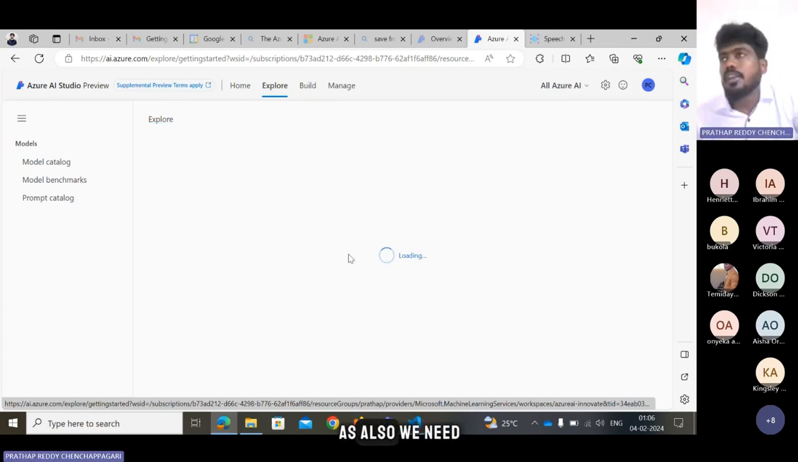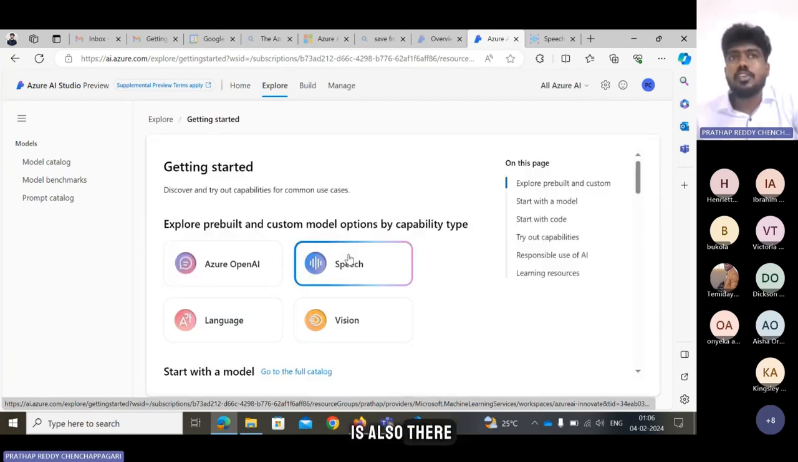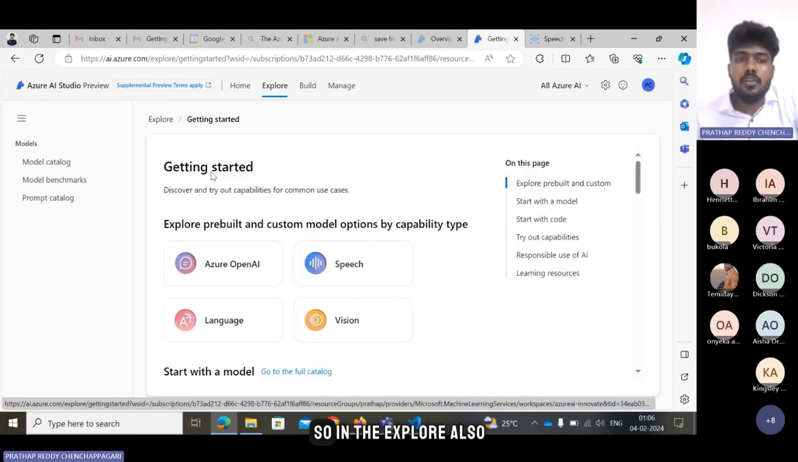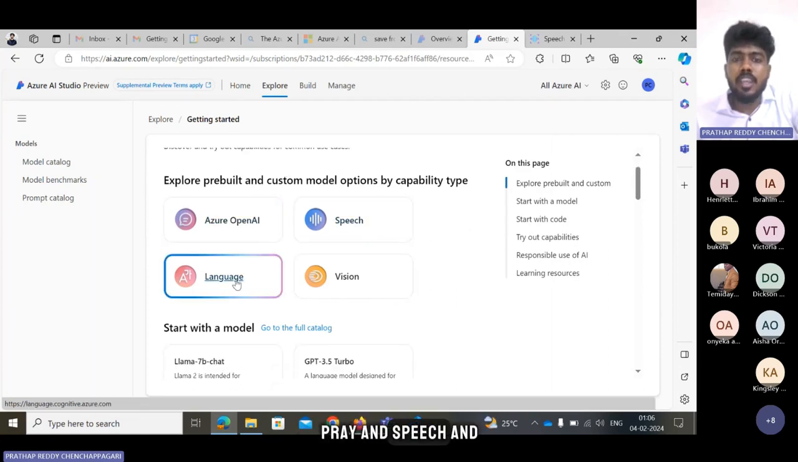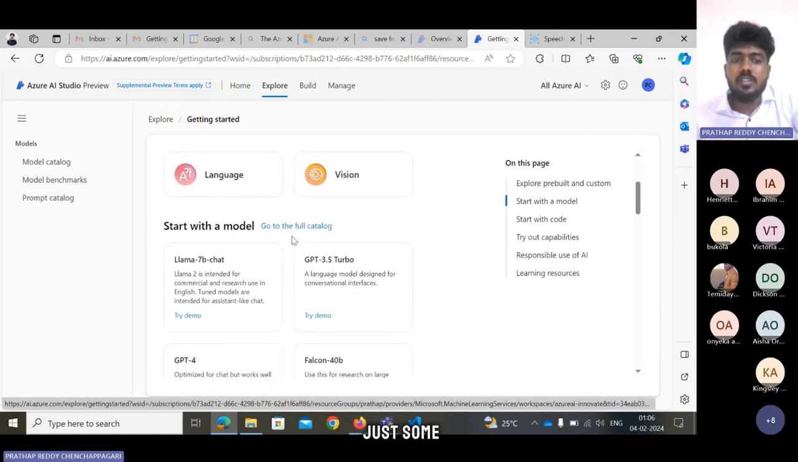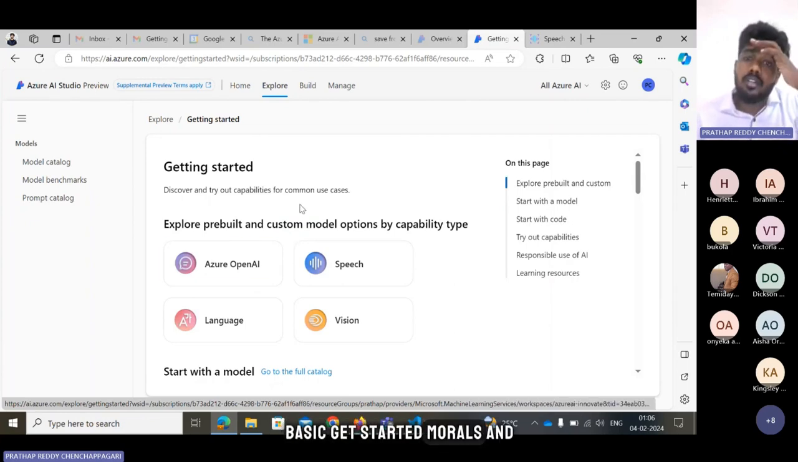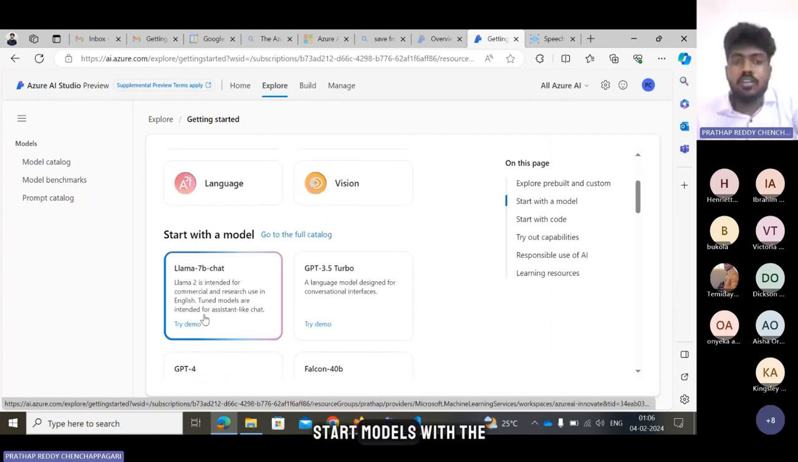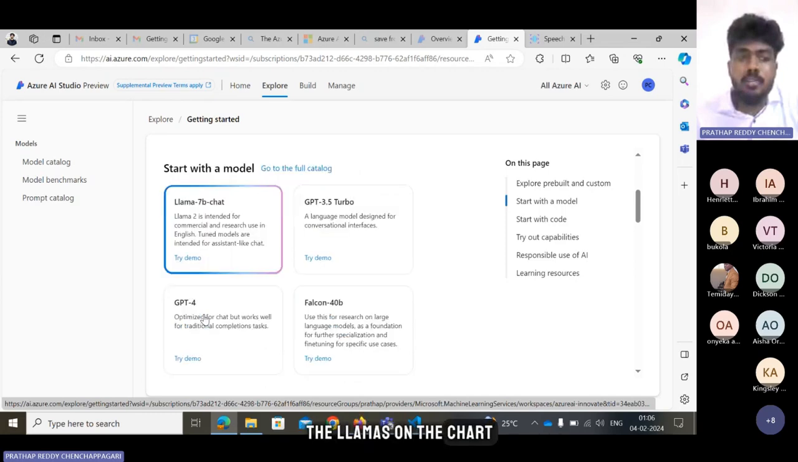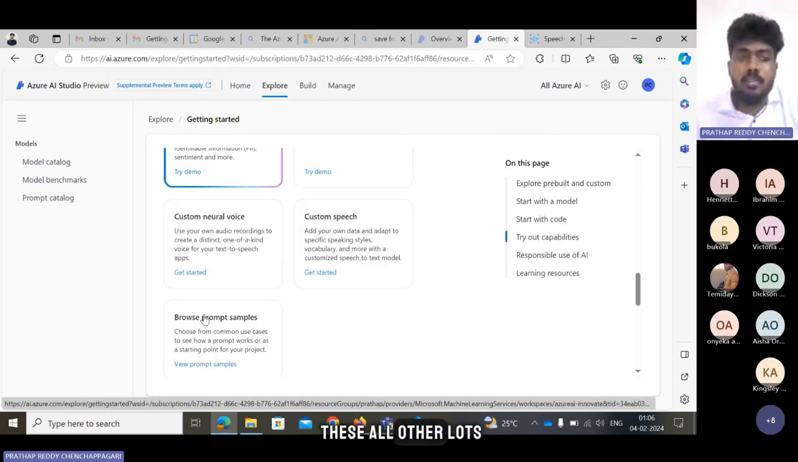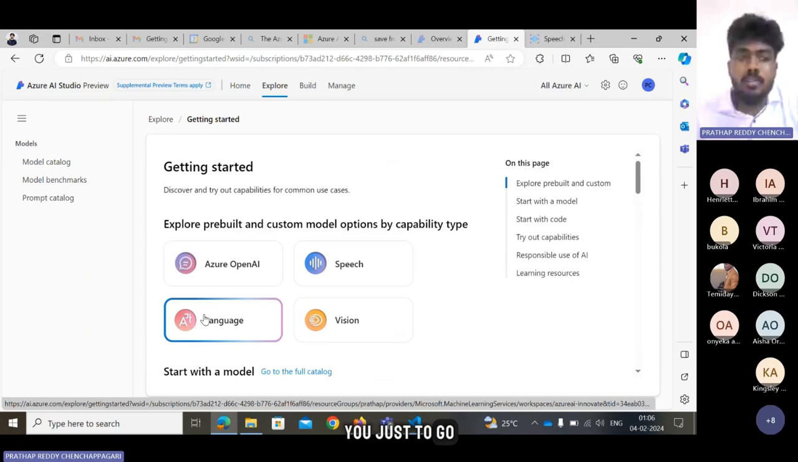In explore we also have the enterprise chat. In the explore section we also have some capabilities like Azure OpenAI, speech, language and vision. These are all basic get-started models, and we also have the Llama 7B chat. There are lots of services there. You just go and play around.